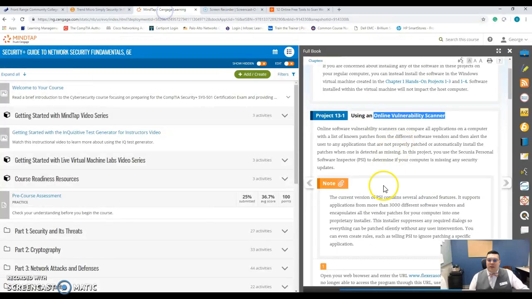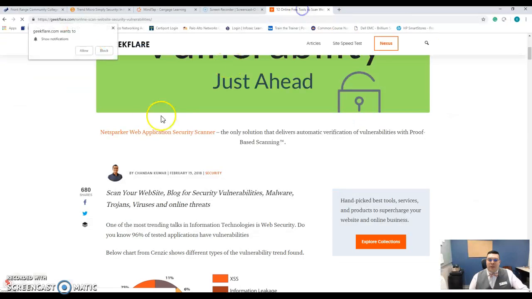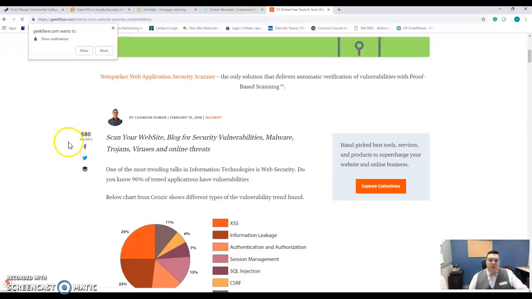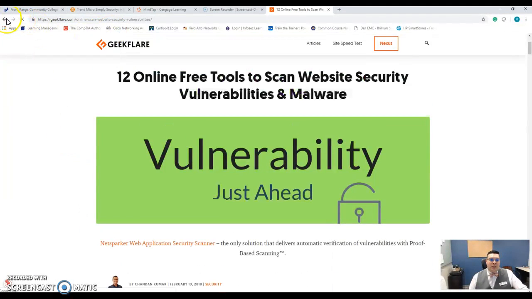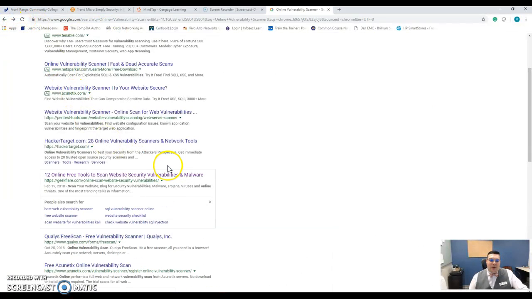Where was that at? Right here. Online vulnerability scanner. Compare scanners compare applications on a computer with a known list of patches. Okay. So we still want to look for vulnerability scanners, but it's really just finding one that works, that's free and works for you. Feel free to post in the discussion, hey look, you found one.